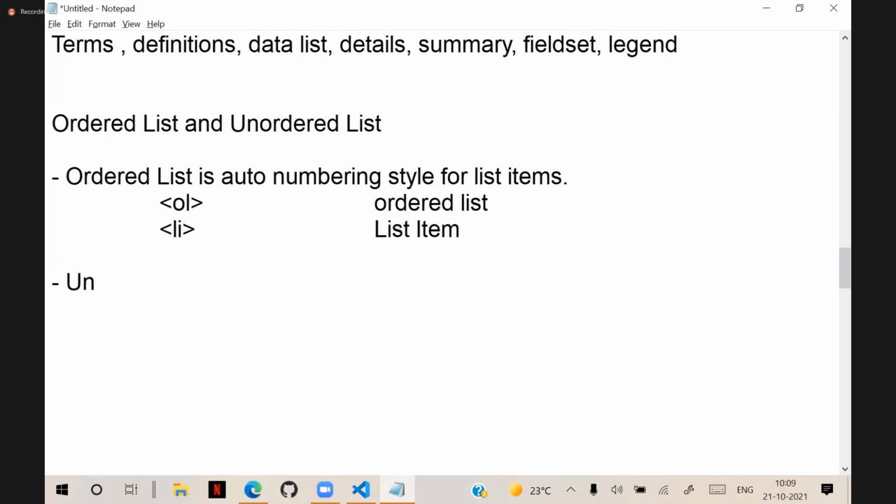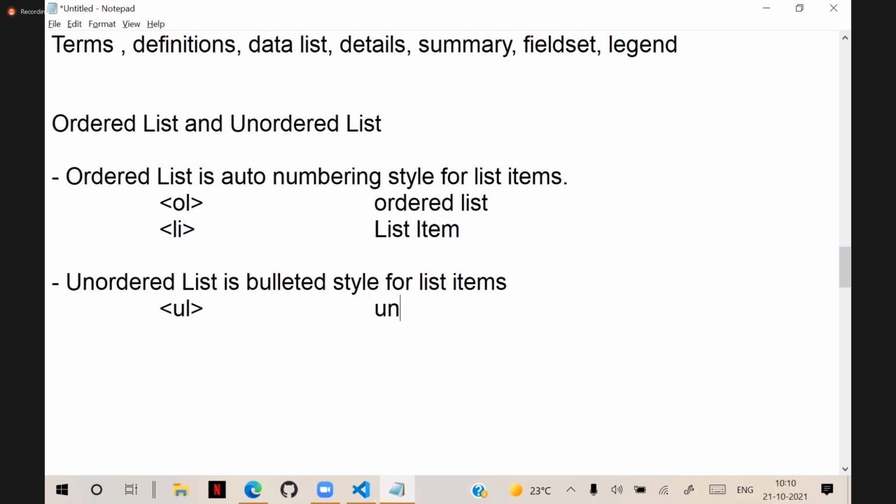And an unordered list is usually a bulleted style for list items. Bulleted style for list items. And that is defined by using UL, that is unordered list, and LI is list item.